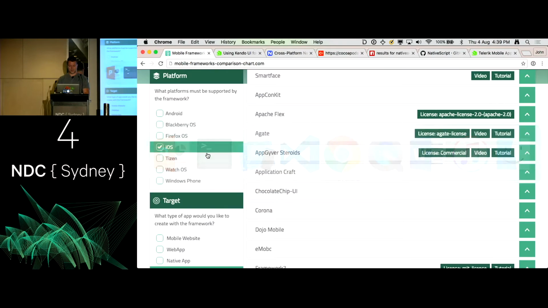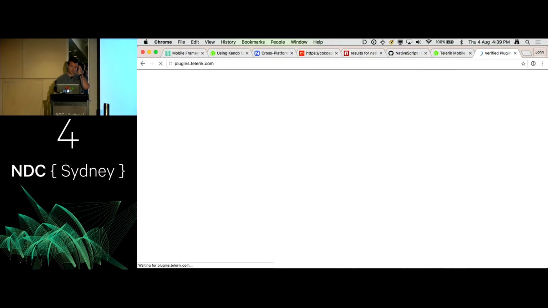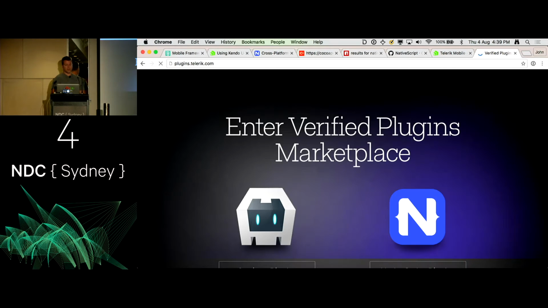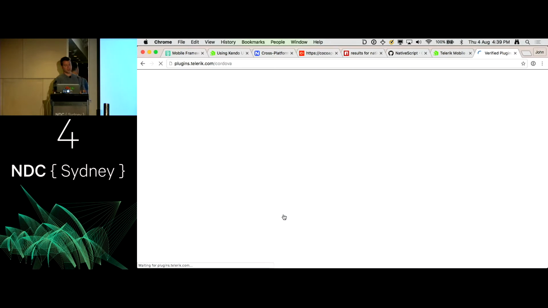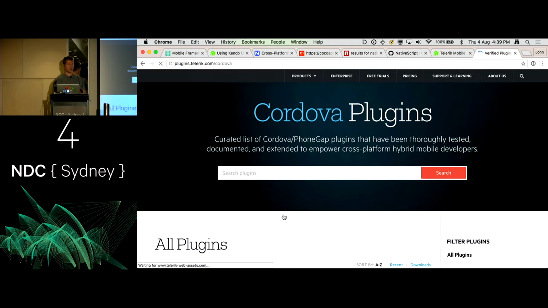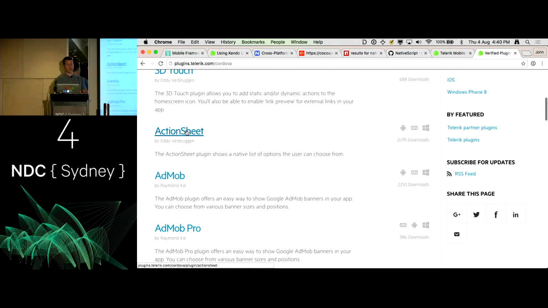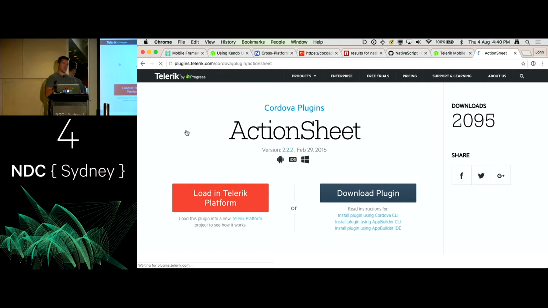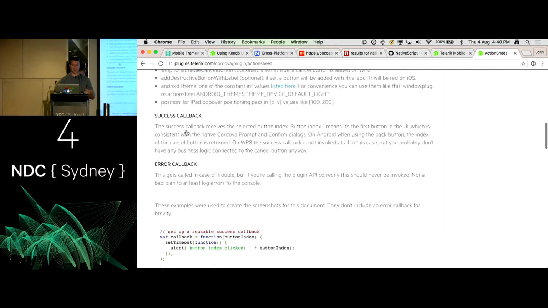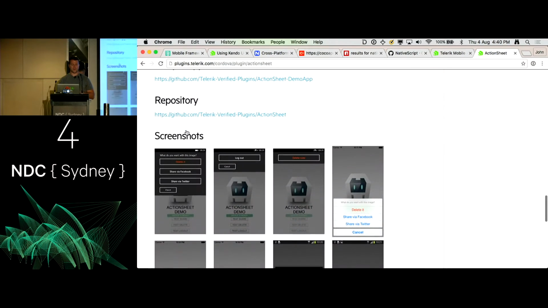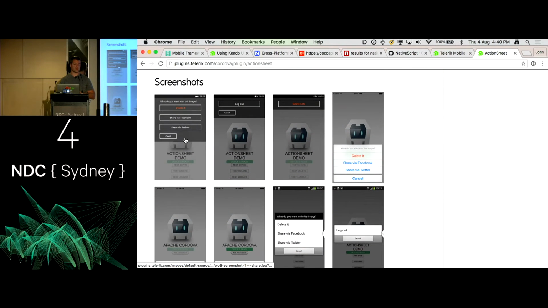I'll show you this quickly. If you go here, you'll see we have this marketplace of plugins for both Cordova and NativeScript. The reason I mention this is that one of the challenges of using a plugin is not just getting it integrated, but also finding samples and code snippets. For example, the action sheet is a pretty common pop-up that you'll see in native apps. What we do here is not only provide documentation for it, which could be missing, we also provide code snippets, and even down here at the bottom, screenshots of how to use it.